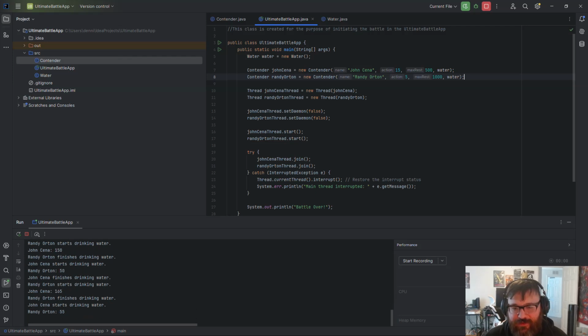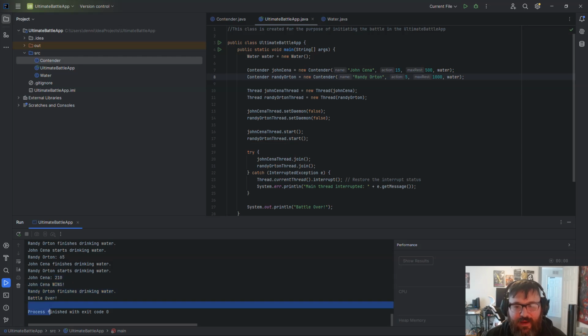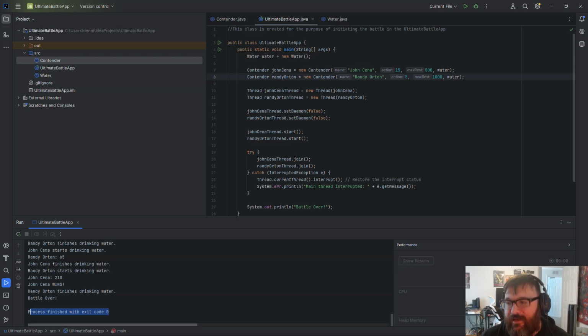If they go over 200, it will still cancel out. It will still end the project. It's just that they have to hit the minimum of 200. And as you see right here, John Cena hit 210. John Cena won, and the battle is over as Randy Orton was finishing the drink. You can see the project successfully closed out with exit code 0. So this is my Ultimate Battle app, Threads and Concurrency Module 4 project.